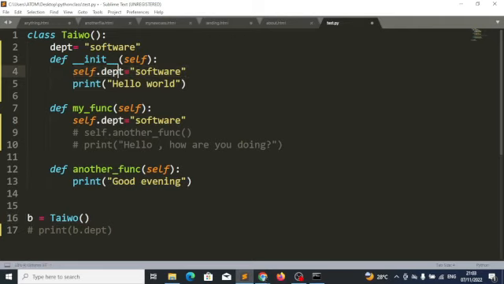It will quickly set the value of department on this. Remember, this self represents the class itself. So it will quickly create a property called department on the class, and the value of that will be software. So that when I now come to this line and I say print b.department, I will see software, even without this second line, because this will do that for me.